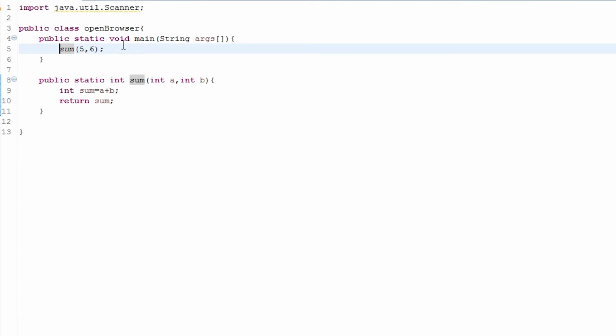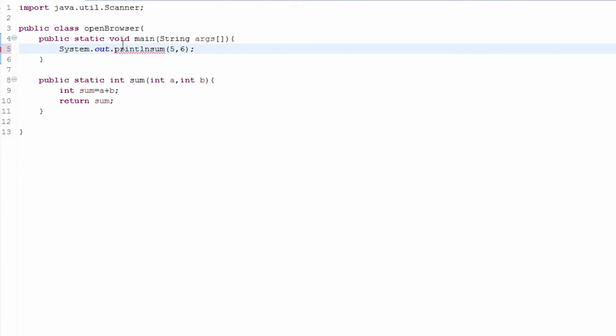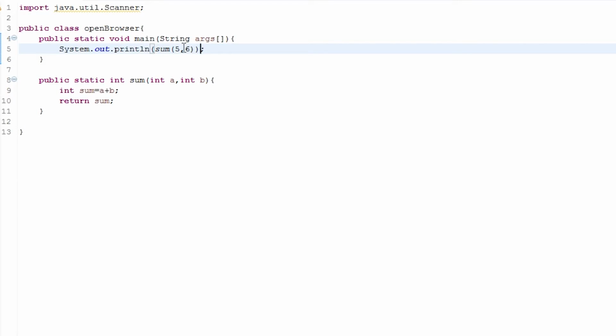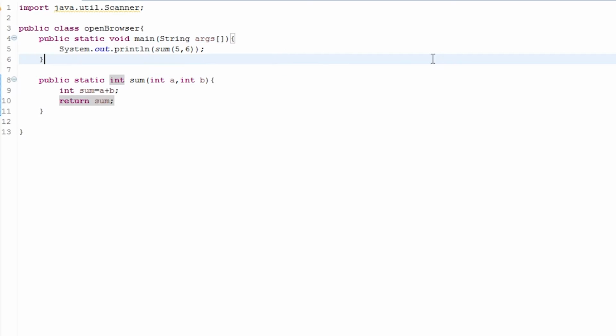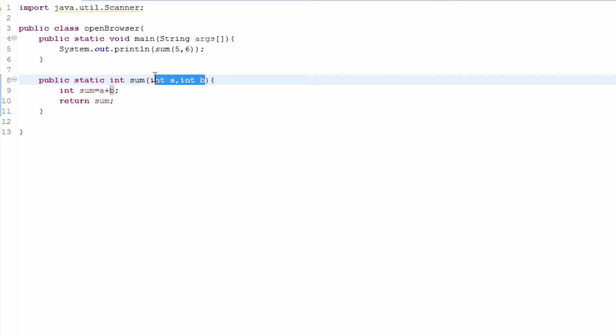So right now, if I want to, system.out.println, I'll print this out. Now let's see what happens. So 11. I find the sum of 5 and 6, I add them together, I return the sum, and then I print it out. So that is how you use a parameter, and also the arguments. Argument is your real value, parameter is a placeholder.